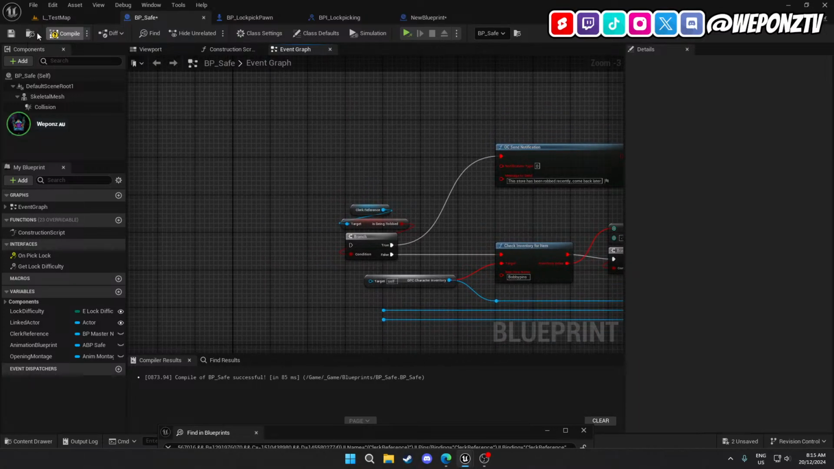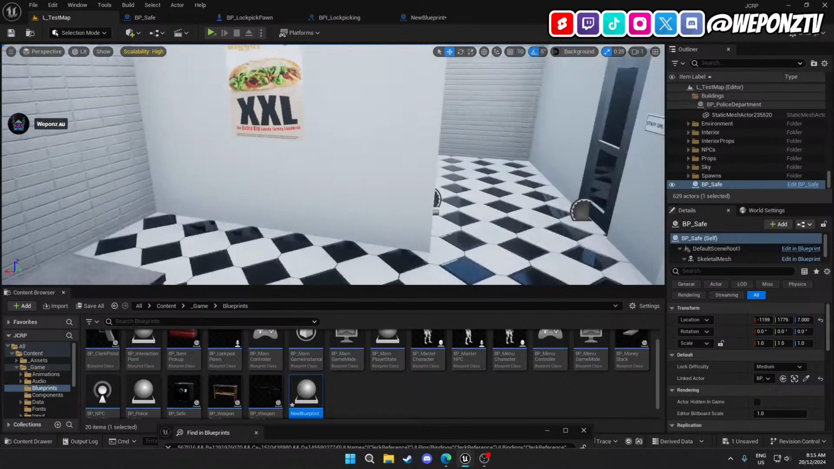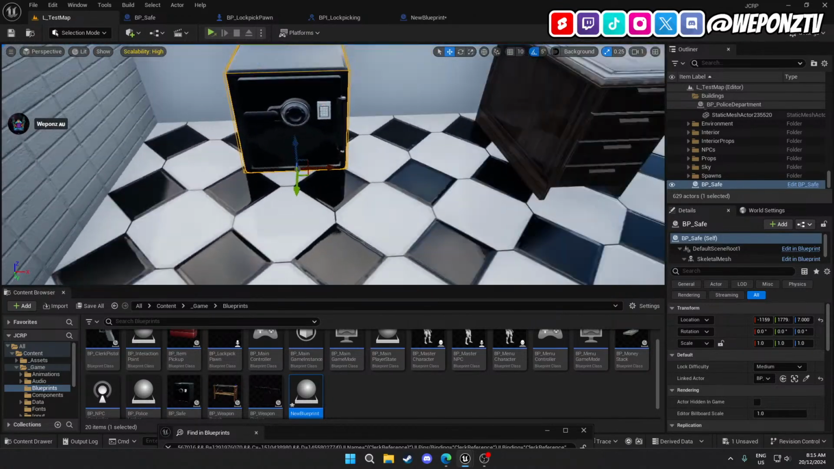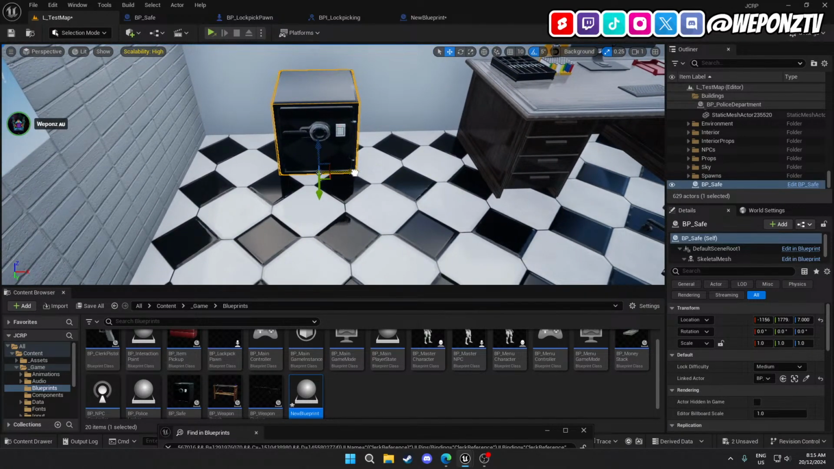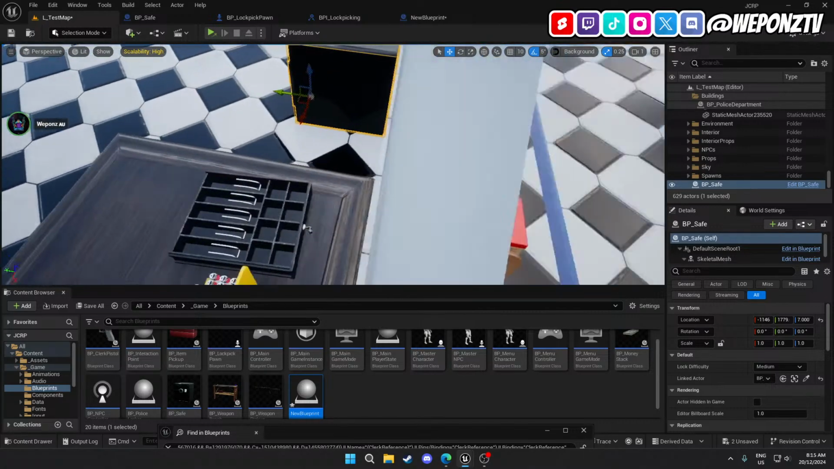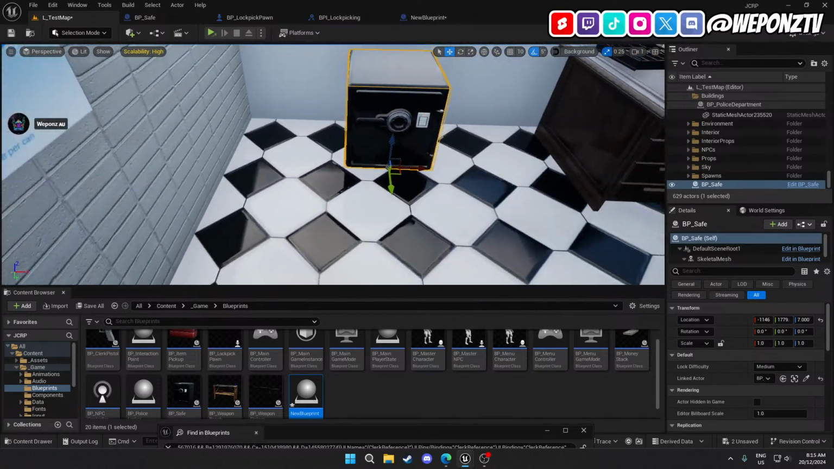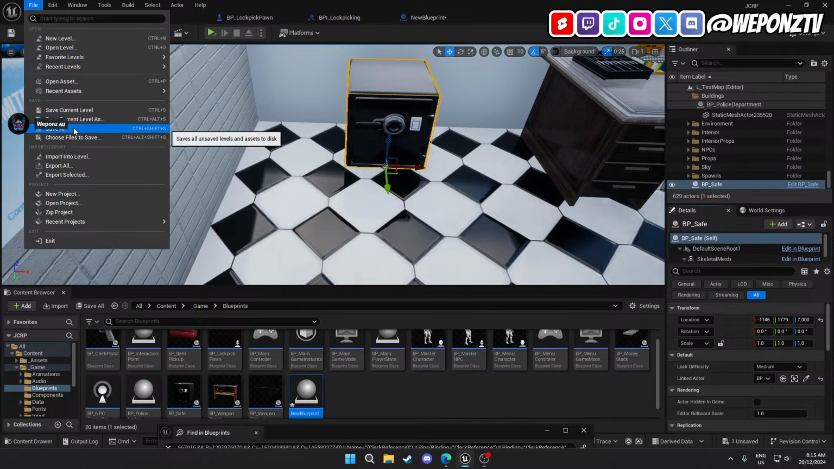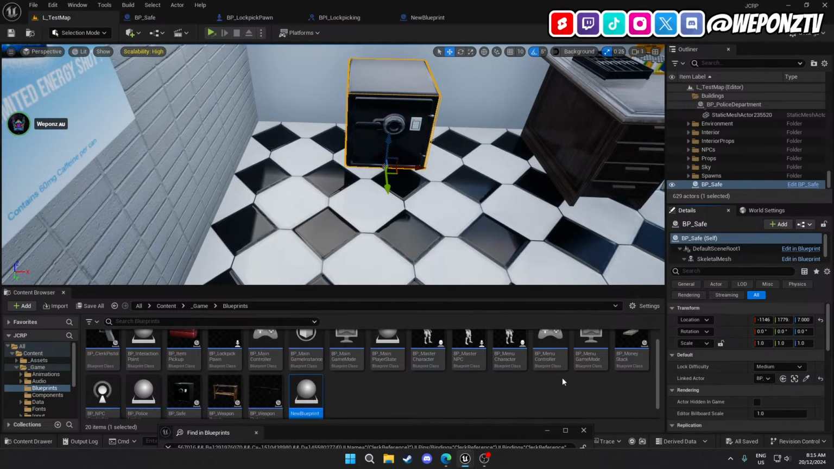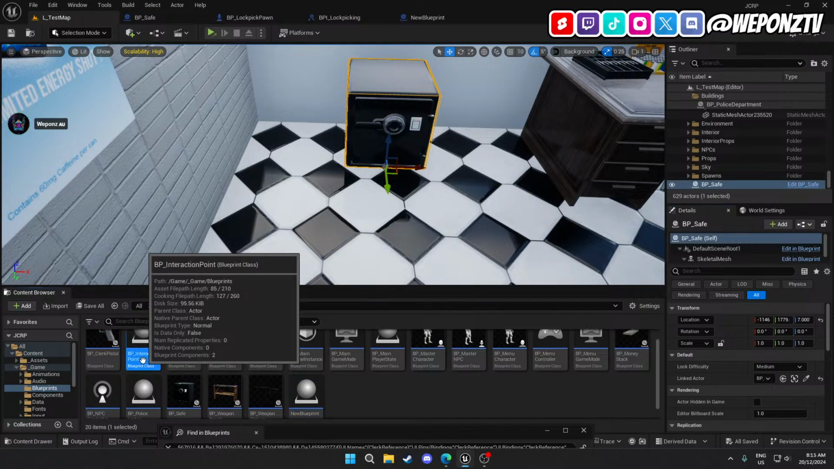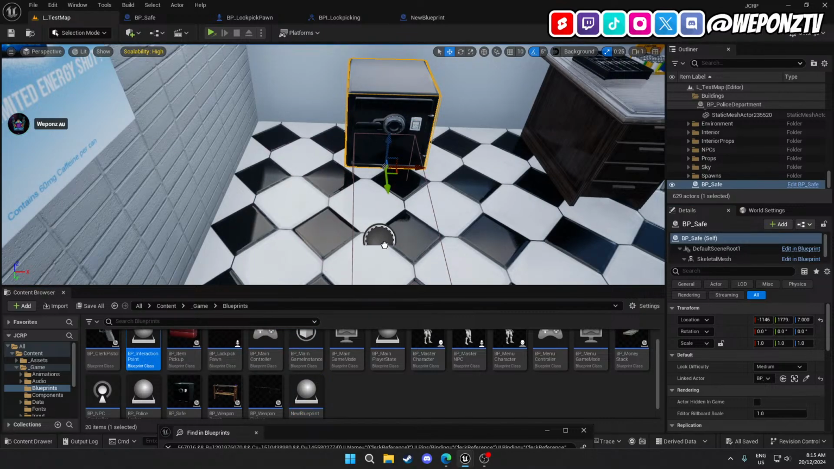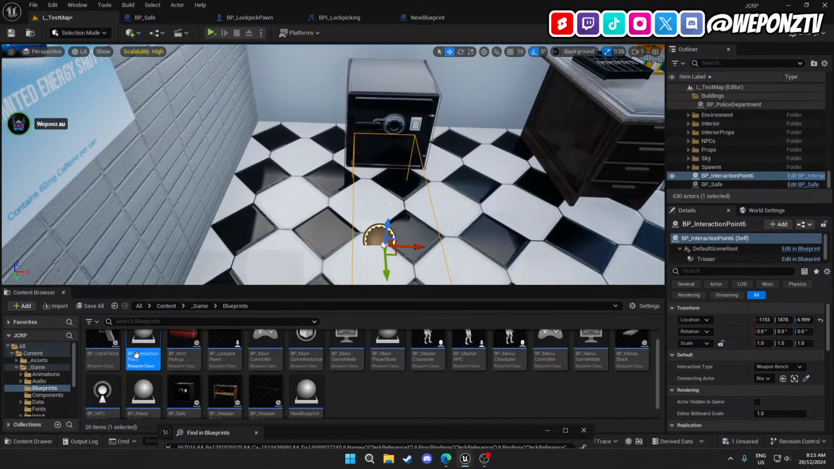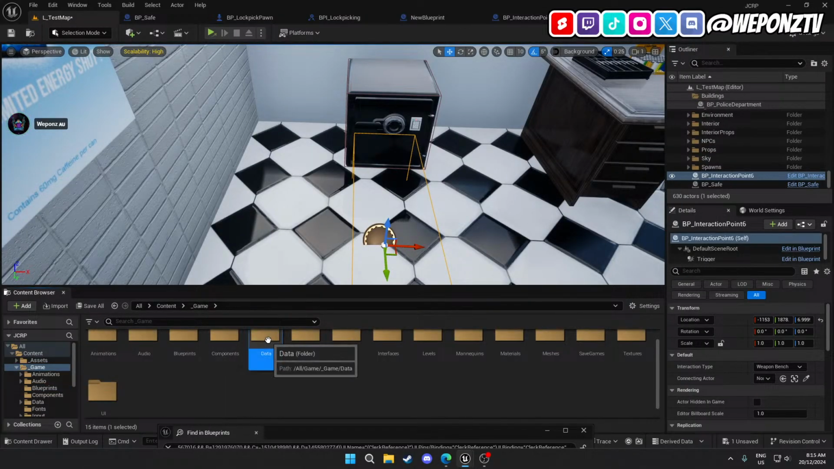But now we need an interaction point. Let's line this up. Let's just say it's right there. Now I need an interaction point, but I've got to go and build this. I need a new interaction type.